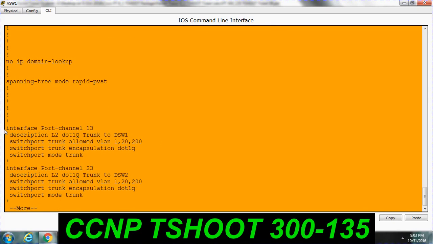See, interface port channel 13 switch port trunk allowed VLAN 120 and 200. See, what is our PC VLAN? It's VLAN 10, but here it was configured 120 and 200. So the problem is we have not configured the VLAN on port channel 13. It was not allowing that VLAN 10. So this PC is not getting an IP address from the DHCP server which is located remotely.